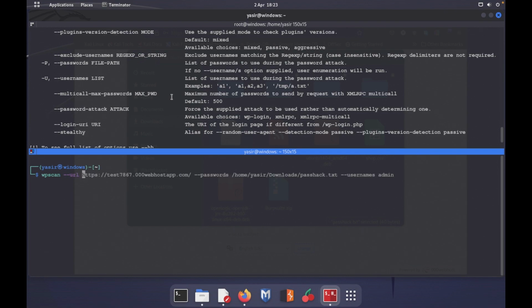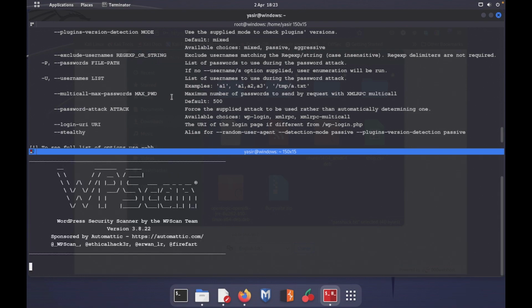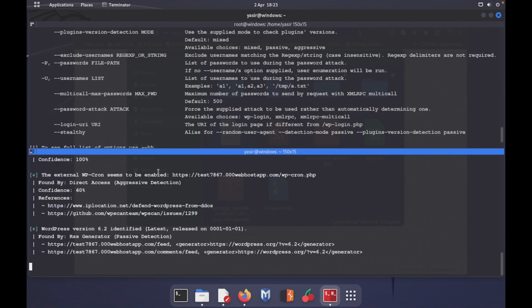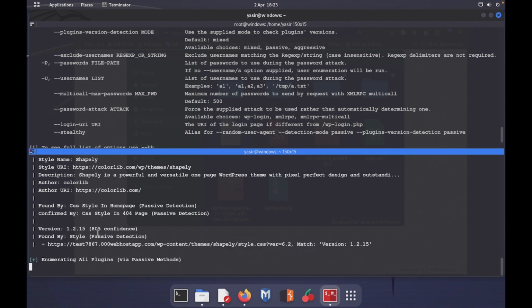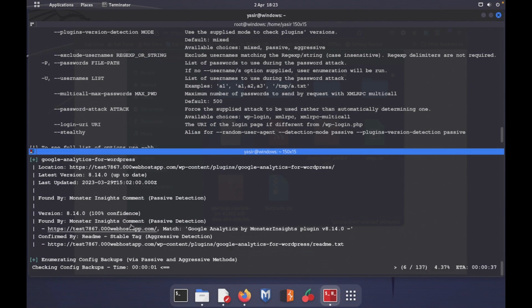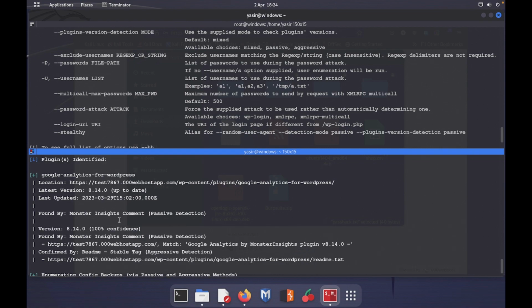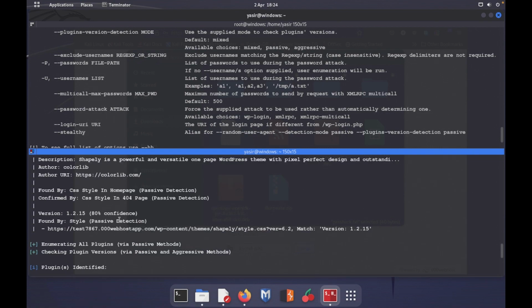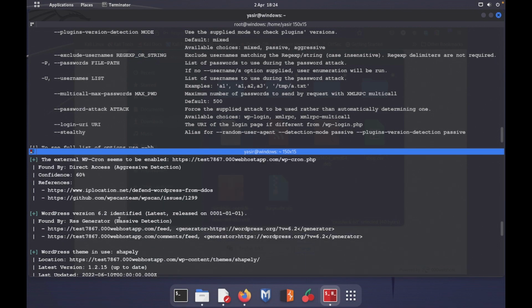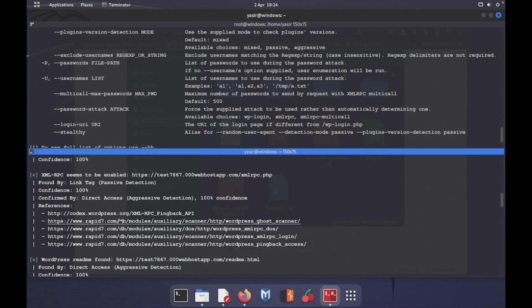--url, and then just the website over here, hit enter. You can see the version over here, 3.8.2, and just give it some time. It will take some time. It's in process right now, so I'll start from the beginning.